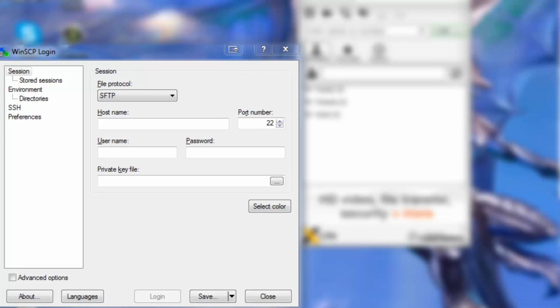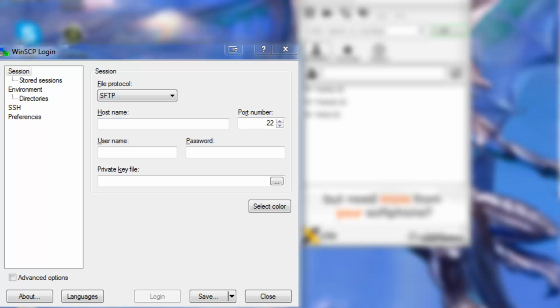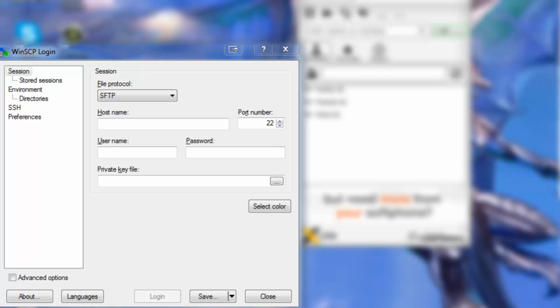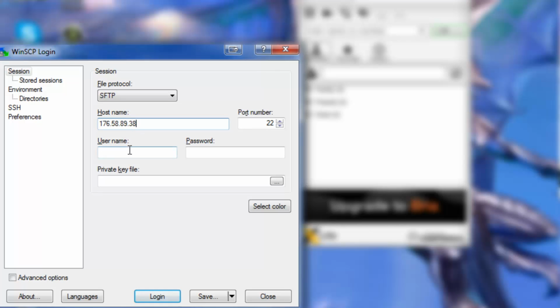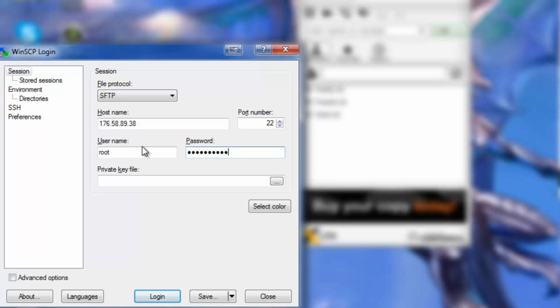The login page will appear. Enter the following for the specified fields. Hostname. This will be the domain server address as entered previously. Username, which we will put in as root. And password, the password you set up on your server. So once again, my domain, root, and the password. Then click on Login.